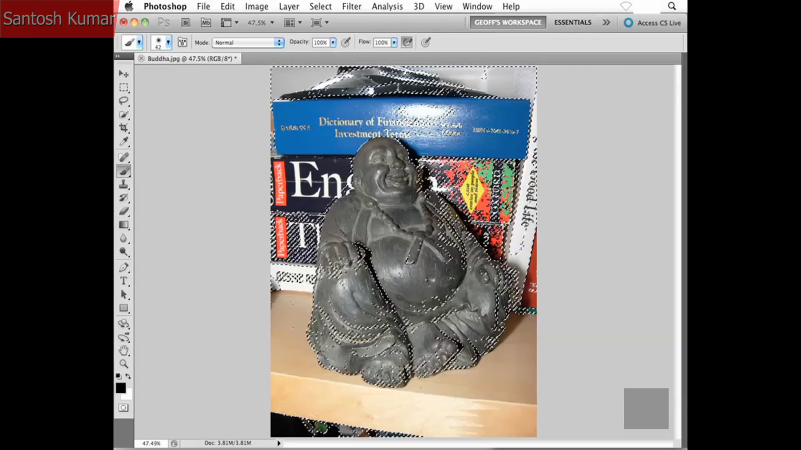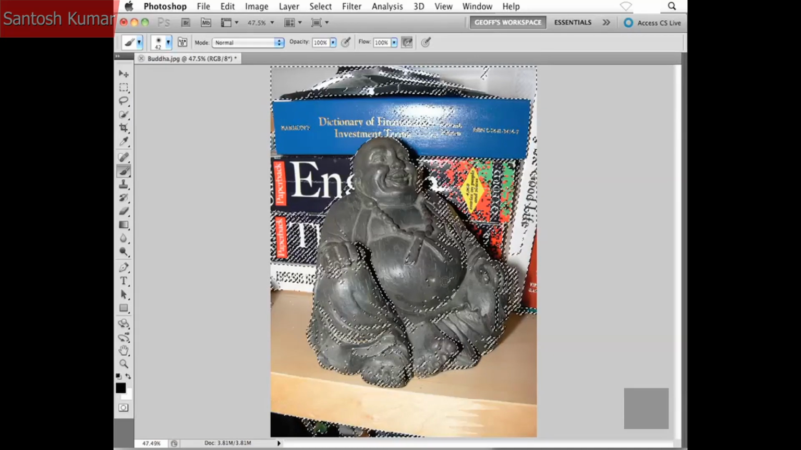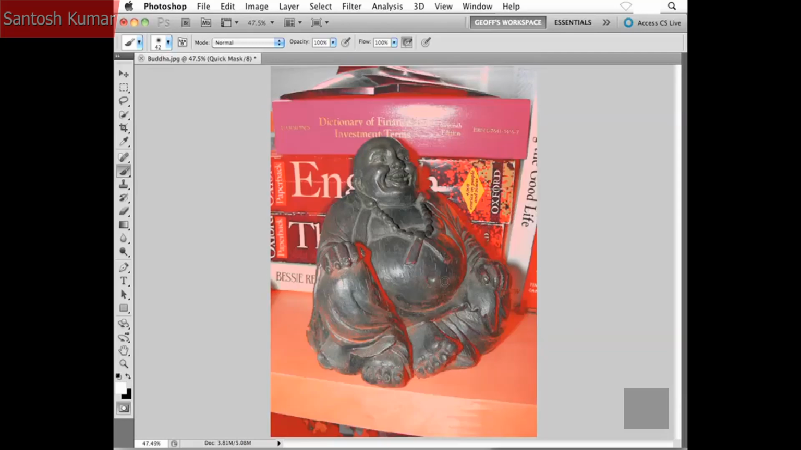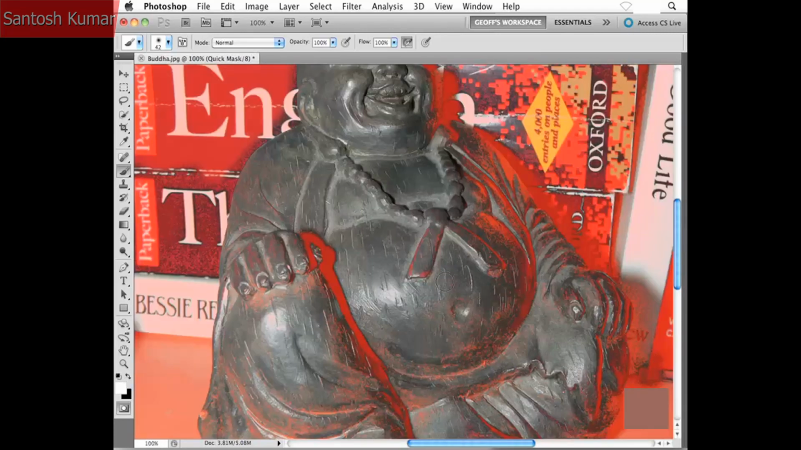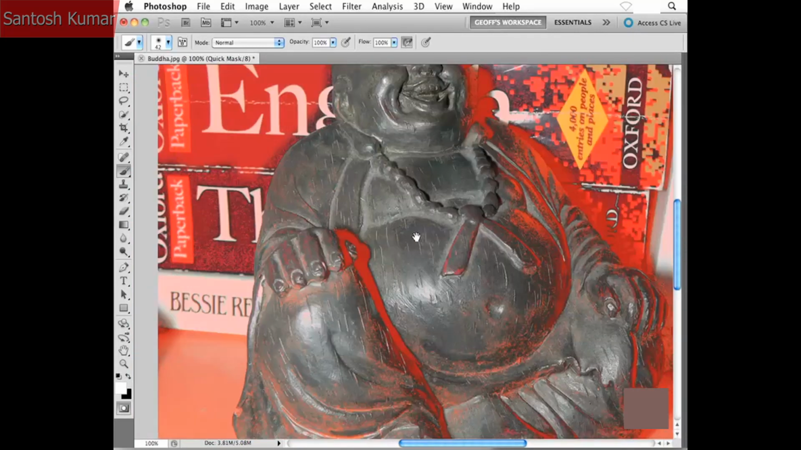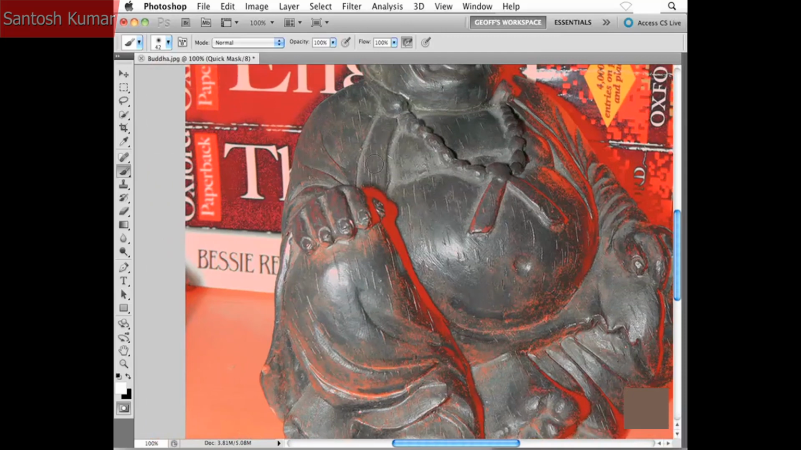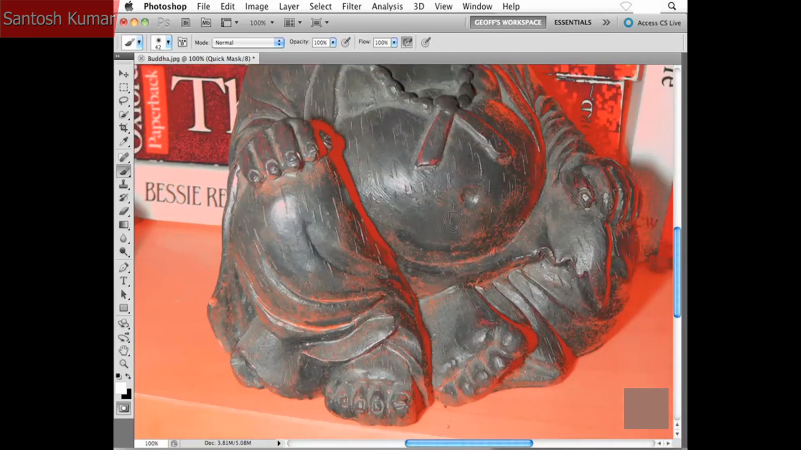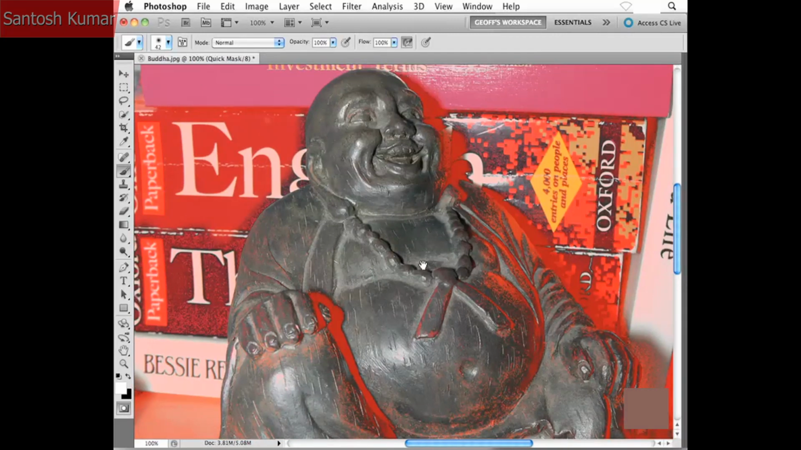All right, so now the task that we have ahead of ourselves is to essentially fill the entire background with red and remove all of the red from the interior of our Buddha statue. So I'm going to flip back to my quick mask mode here. Again, just Q on my keyboard. And as a matter of fact, I want to be a little bit more specific here. What I want to do is fill the entire background with red, but I only want to worry about getting a nice refined edge all the way around my statue. I'm not really worried about the red on the interior of the statue, if that makes sense.